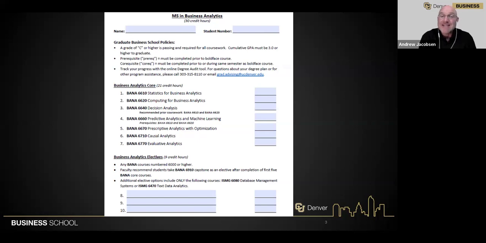As it notes there on the degree plan, this is an elective that really is intended for students to take after you've completed the first 5 BANA core classes. So that's the 6610, the 6620, BANA 6640, 6660, and the 6670.